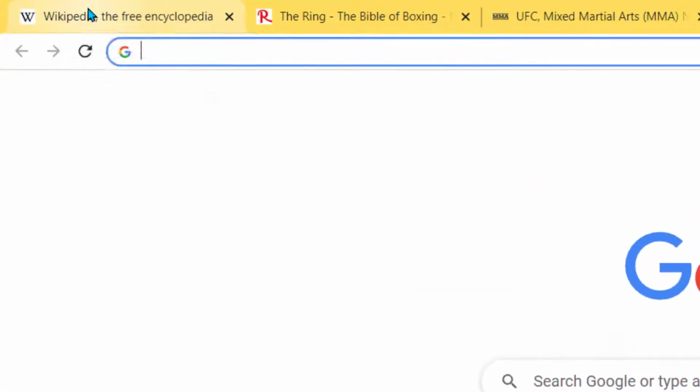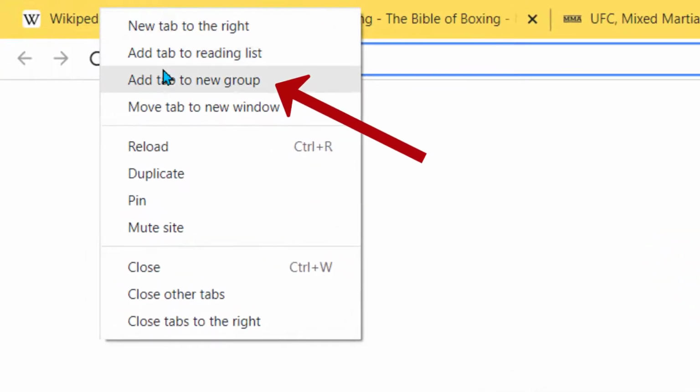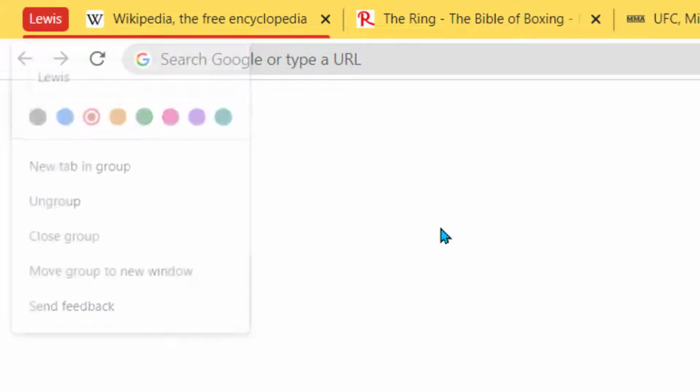Go ahead and right click on any one of the tabs right here, and you're gonna go to this option right here, add tab to new group. And right here it gives you the option to select a color. You can name it anything. I'm gonna go ahead and name mine Lewis.